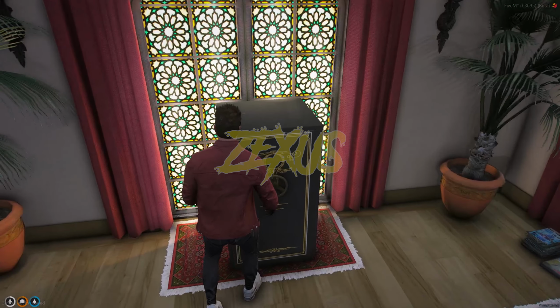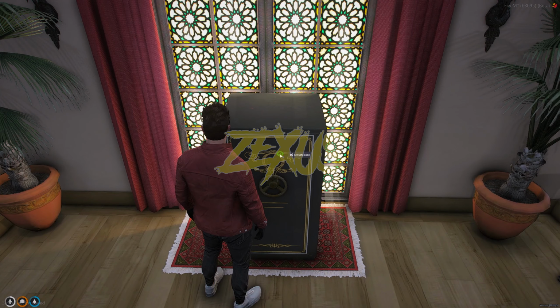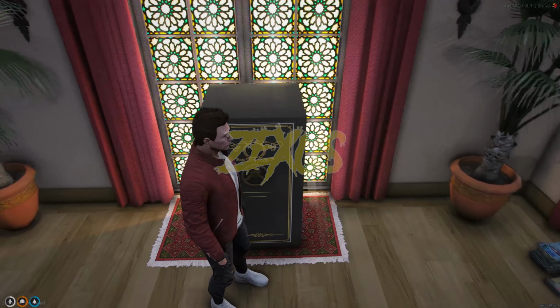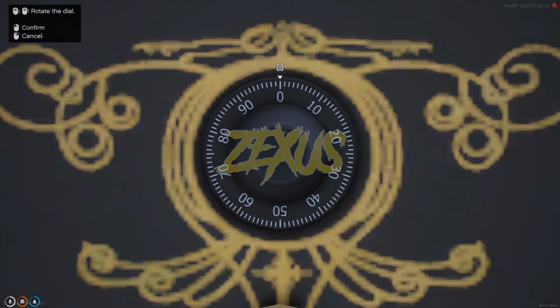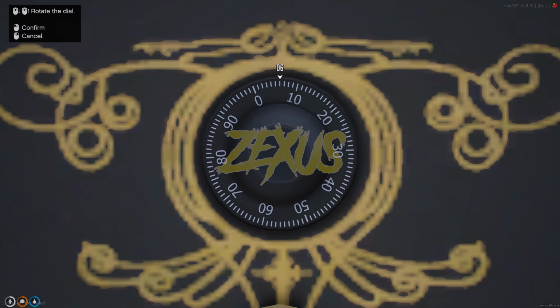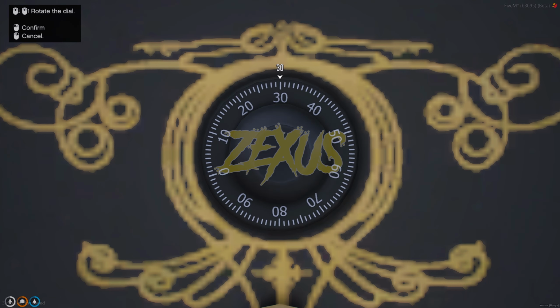Now let's go to the safe and use your target eye on the safe to set the code. Now let's set the code for the safe. Use your scroll up and scroll down to change the numbers. After selecting the number, you just need to click the left mouse button to confirm the number. Just like this.